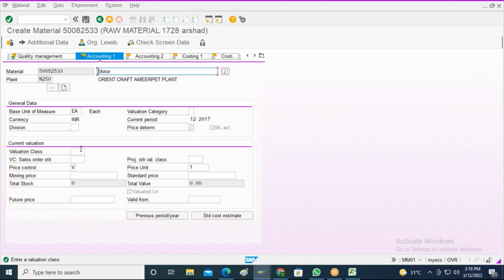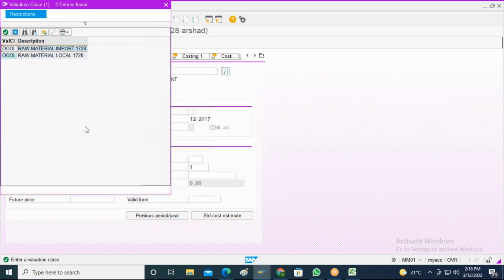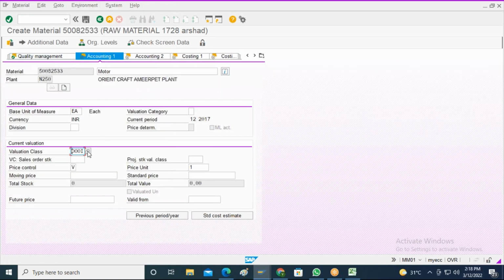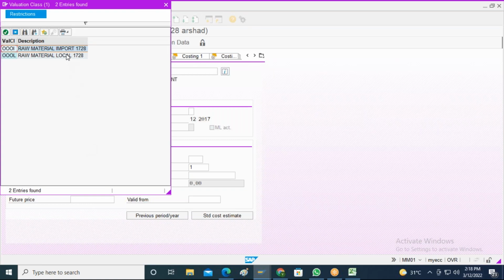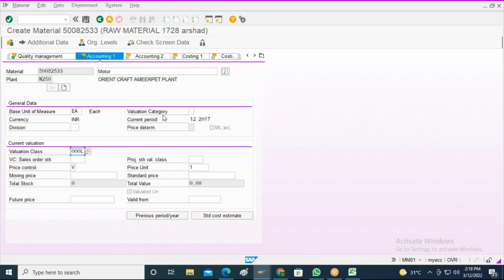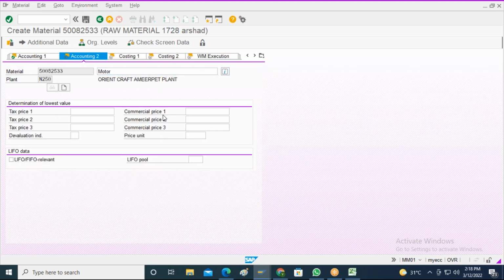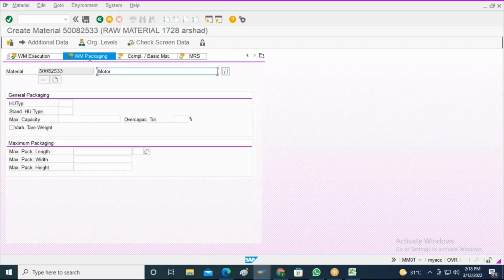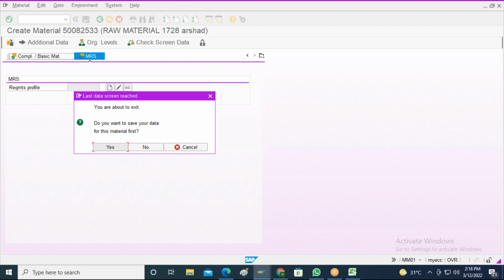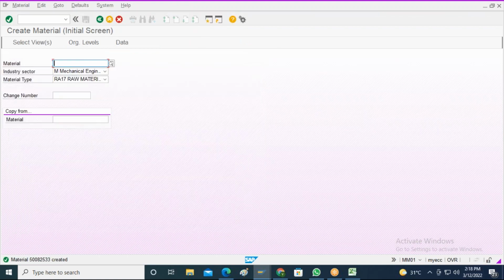Valuation class is a mandatory field. What is this valuation class? And price control is mandatory. Moving average price is mandatory. Okay, so you need to include all these fields, right? Okay, okay, sir. We have included only some 7 to 8. You need to maintain all the mandatory fields over here so that you will be able to.